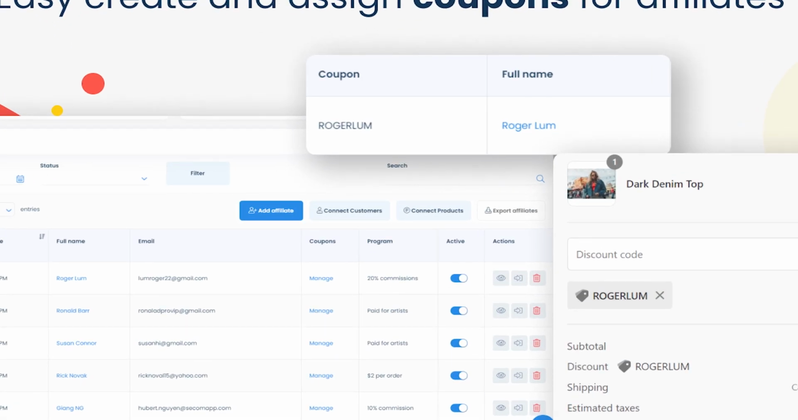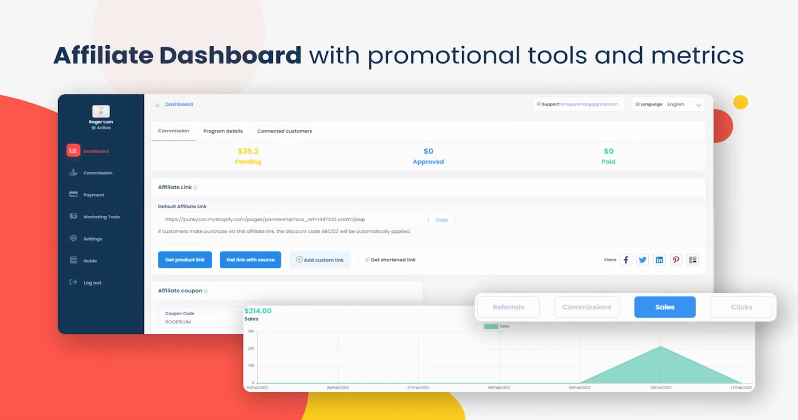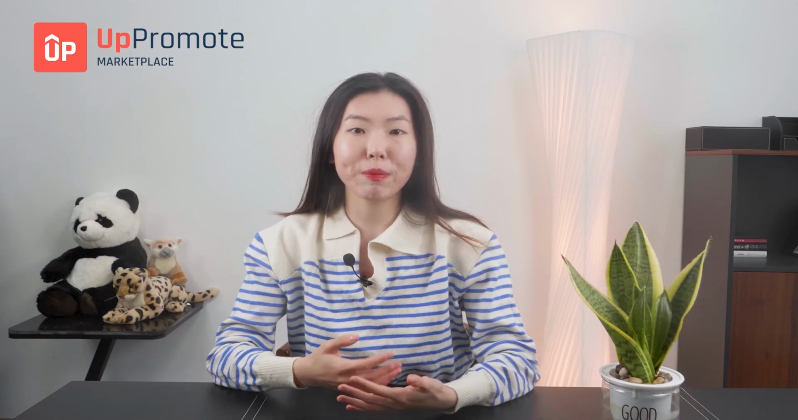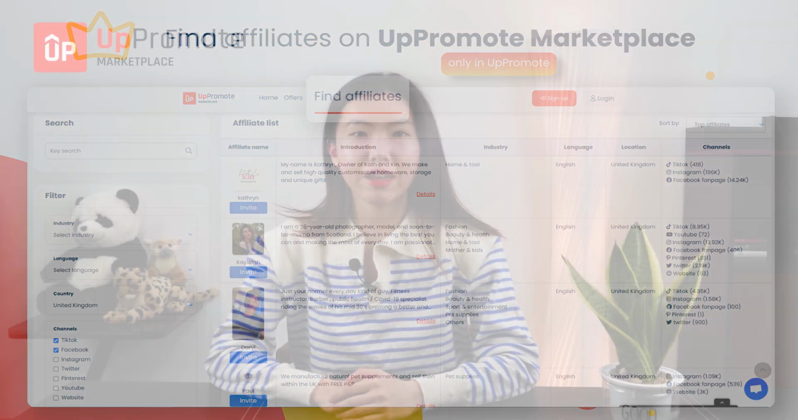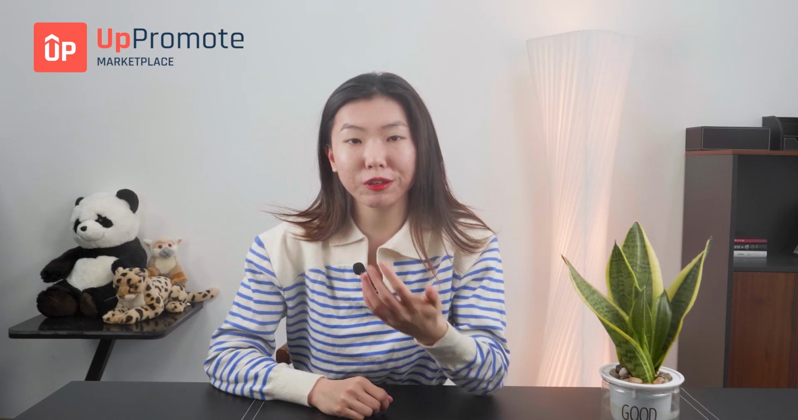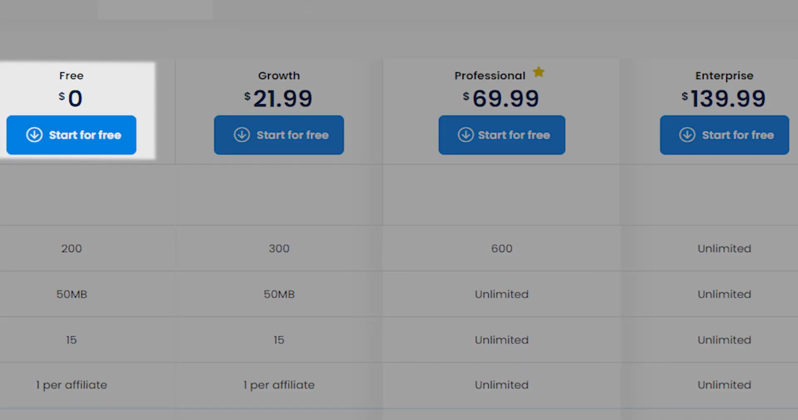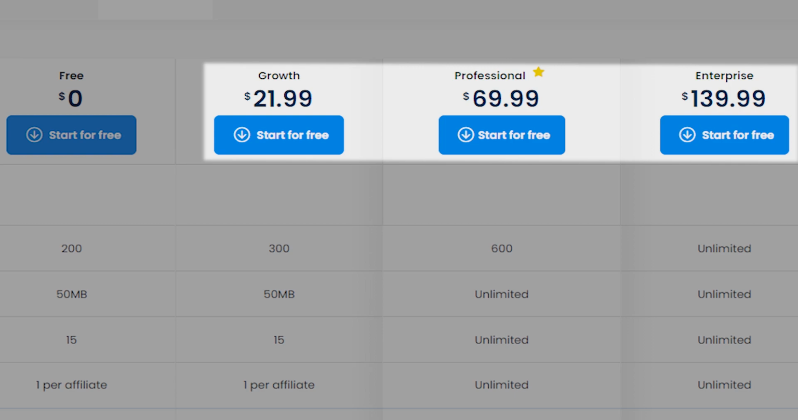Let affiliates invite others with a multi-level marketing feature. You can easily check on others and affiliate performance via the reliable tracking process. So what makes UpPromote stand out from the other apps is that it can list your offers on UpPromote Marketplace to approach more partners or influencers. And there are 4 pricing plans on UpPromote, including a free plan. When you first install the app, you will get a free plan by default with no cost. Besides, if you need more service limits as you are expanding your business, then you can choose a paid plan like Growth, Professional, or Enterprise as you need.